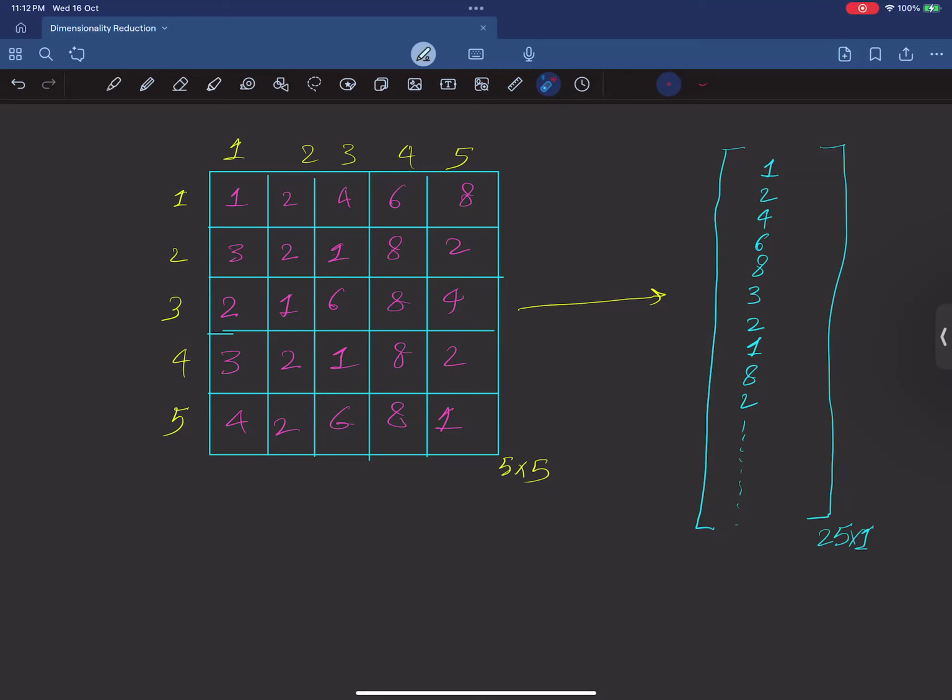Now let's suppose, how do we convert this into a column vector? To convert this into a column vector, we are using something called flattening. This is called flattening. What we are doing in flattening, basically, is taking each row individually and putting it in the column.